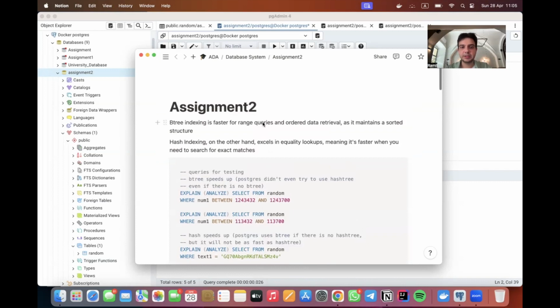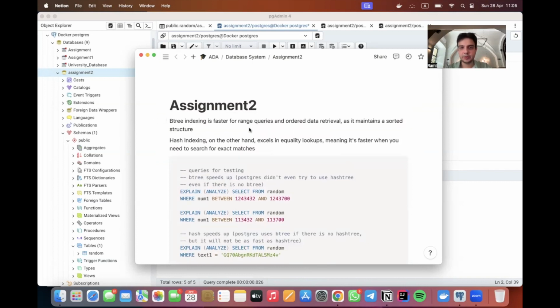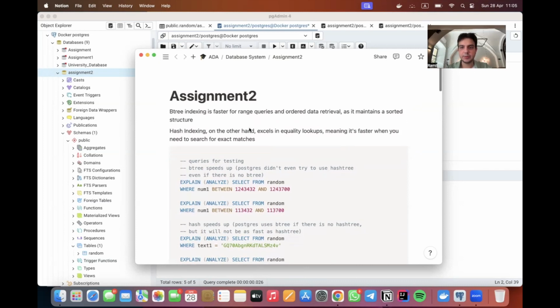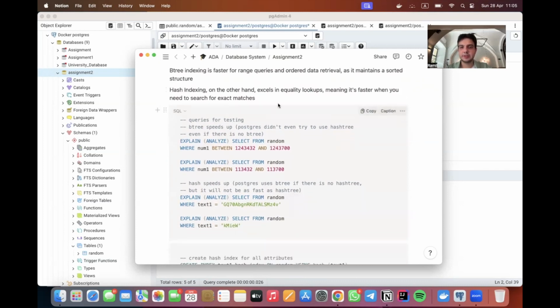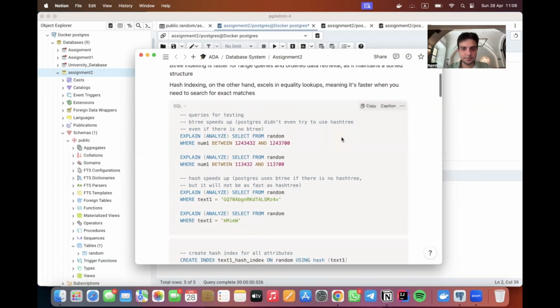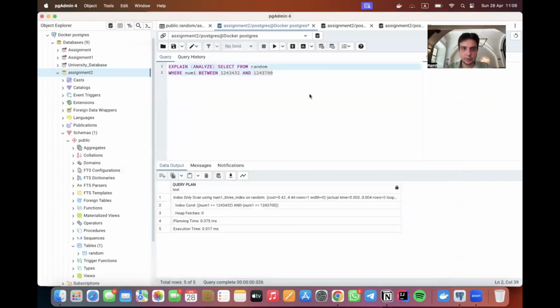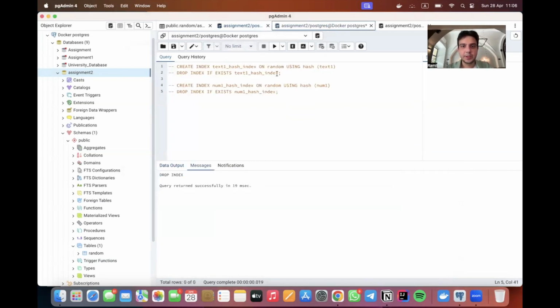B-tree indexing is faster for range queries and ordered data retrieval, as it maintains a sorted structure. Hash indexing, on the other hand, excels in equality lookups, meaning it's faster when you need to search for exact matches. So now let's try some queries. Okay, so I have it here.